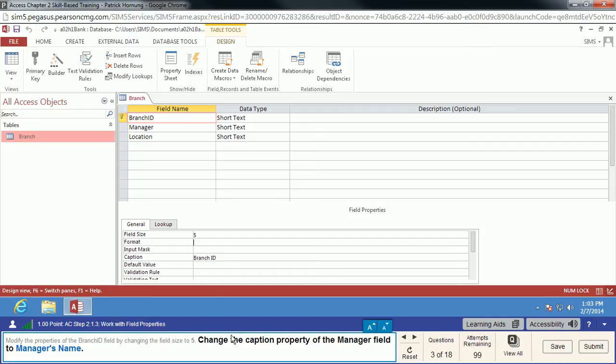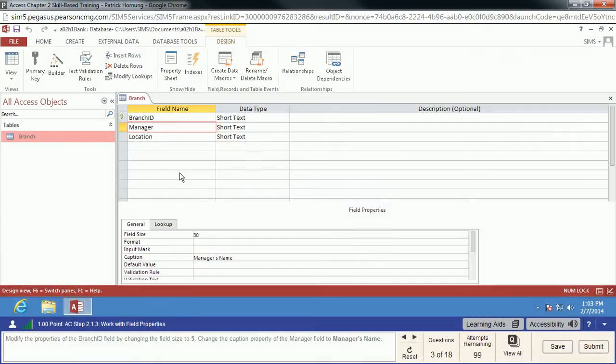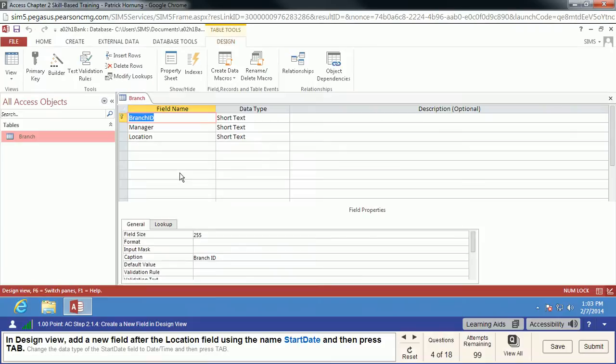So we're going to change the caption property of the manager. We'll click on manager. We're going to change this caption to manager's name. We might do this because when we're typing in data, if we see manager, we might think maybe it's the manager ID, maybe it's the manager's job title. No, we want manager name. So we're going to put in that caption as we're working with this.